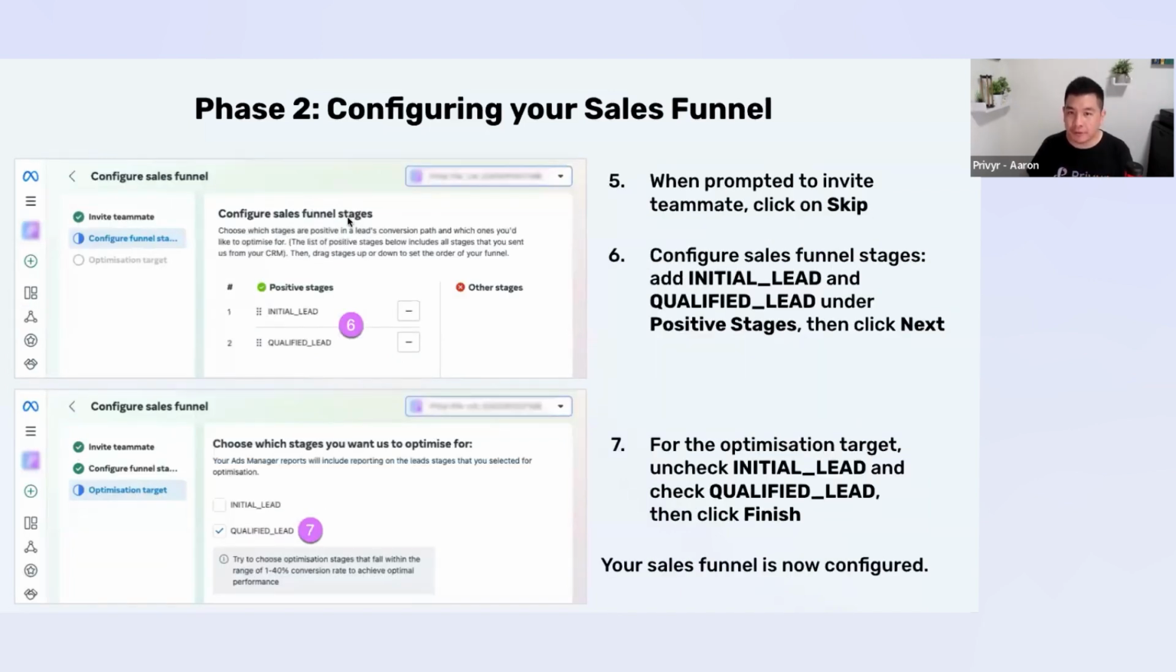After that, you'll see a few steps. First, you'll be prompted to invite a teammate. Don't worry, just click skip on that. Next, you'll be asked to configure your sales funnel stages. We're only using 2 just to make it super simple. You just add initial lead and qualified lead as positive stages. So you just click the plus button to add to this. So it should look like this top screenshot.